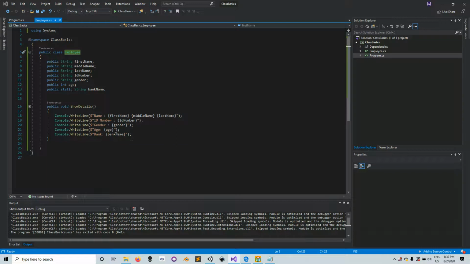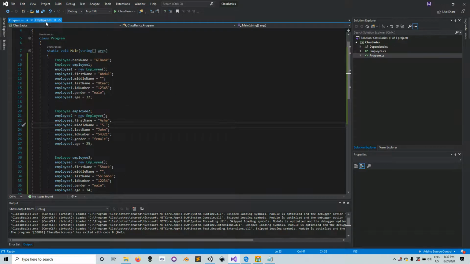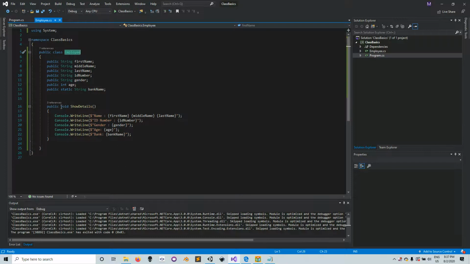In the previous lesson, I think we looked at, let me see where we were. Okay, we moved the show details method from the program class to the employee class. And we also looked at the use of static, so we saw the difference between static variables and dynamic or instance variables.